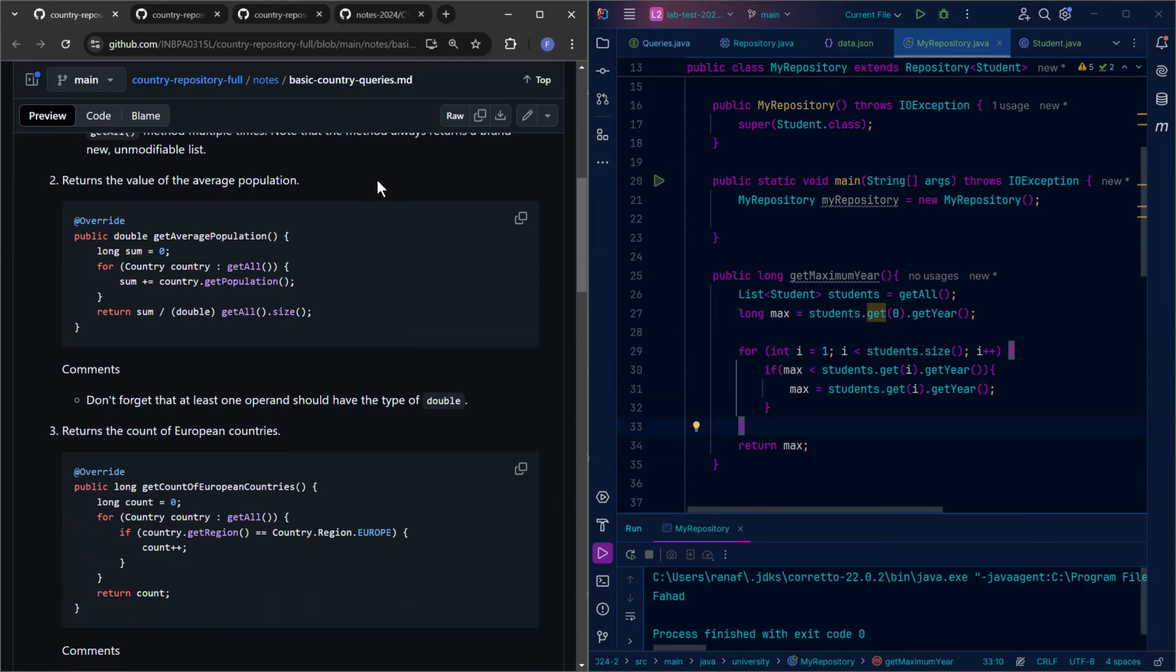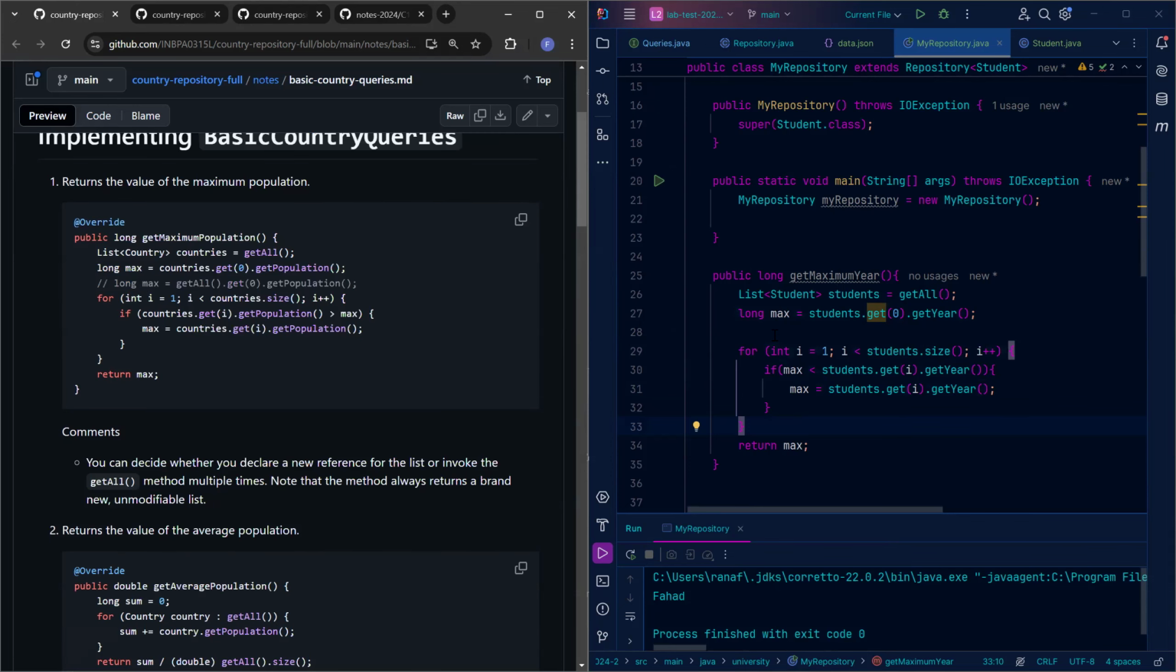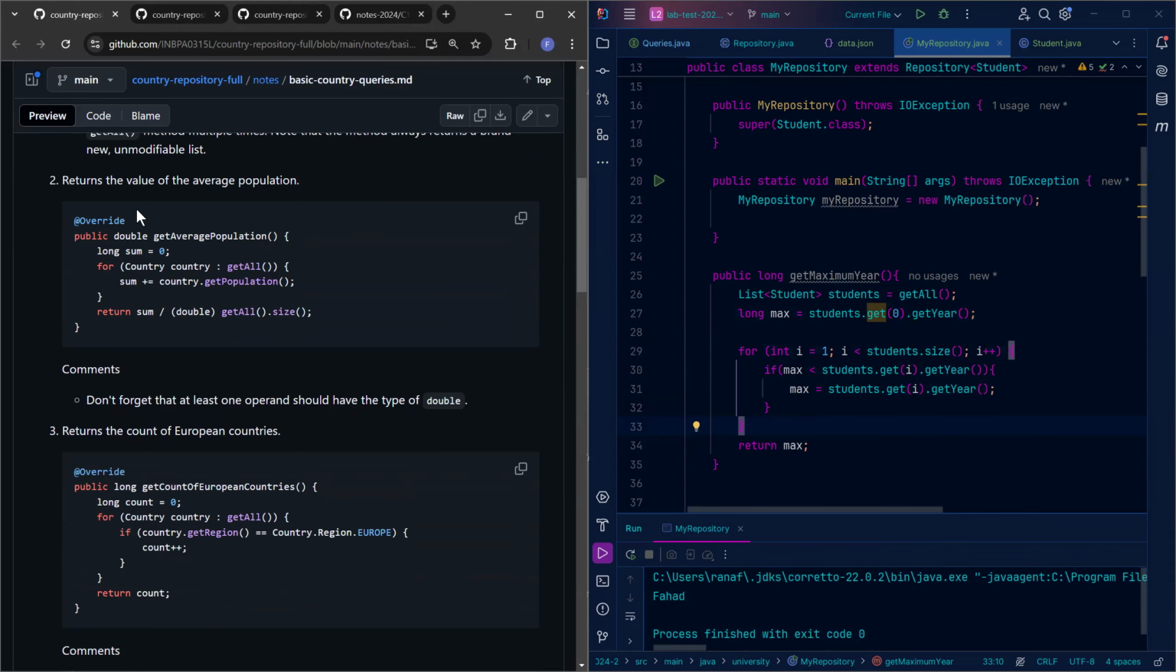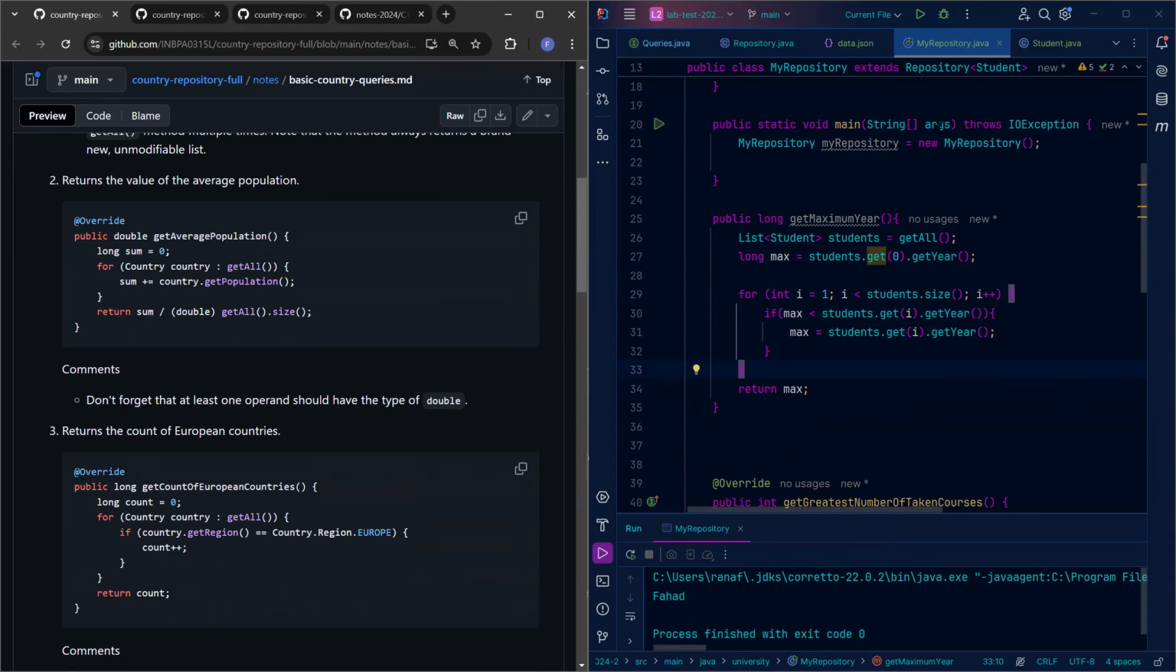Returns the value of the average population. So, the formula of average is the total. Let me just confirm this max. Okay, it makes sense. Okay, return the value of the average population.